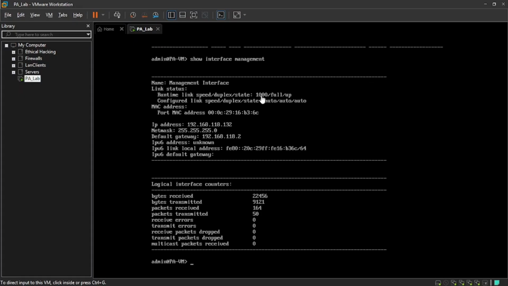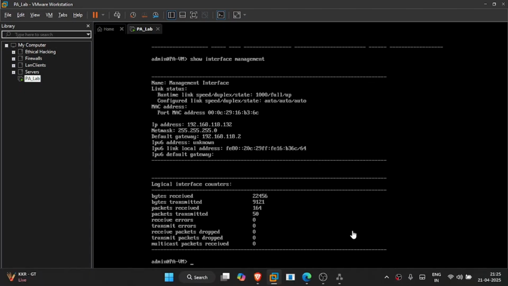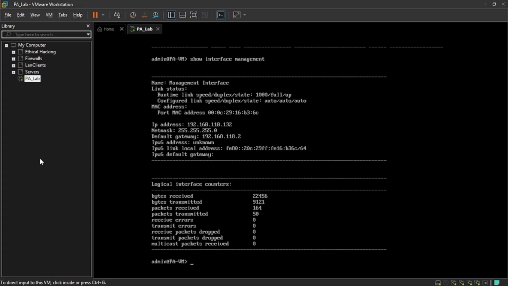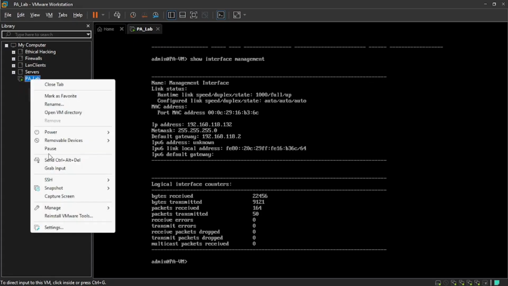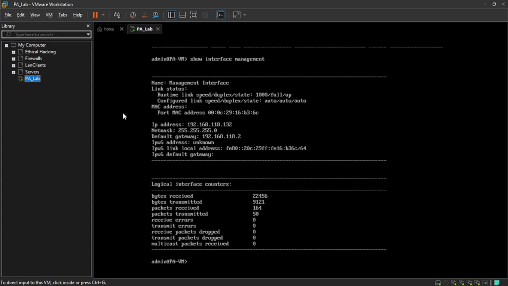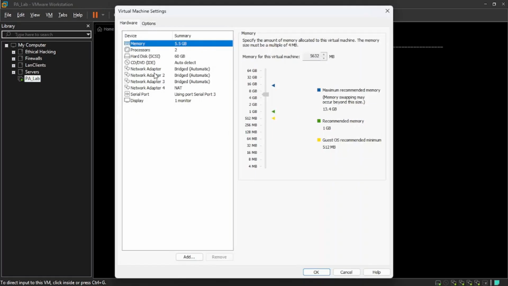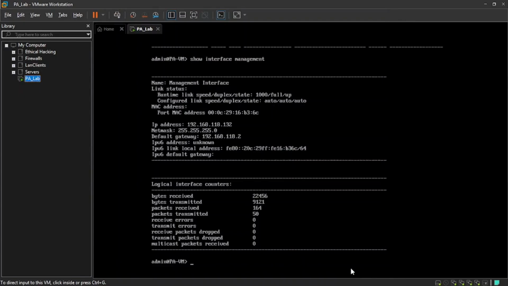It is 1000 Mbps full, and the status is up. So what we are going to do is verify which NIC card is connected to this firewall. As we said, this firewall is connected with four network cards. So we are going to verify which network adapter is currently configured as the management interface. To do that, if you come down to the bottom of the screen, you can see all four network adapter icons.